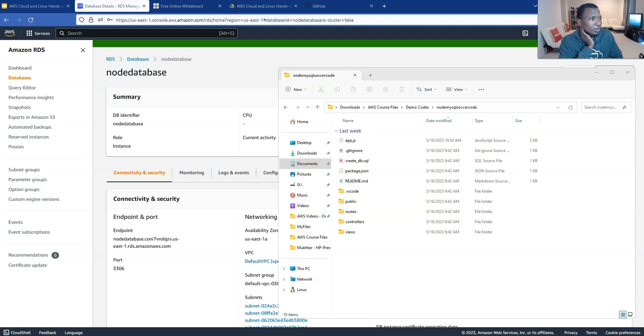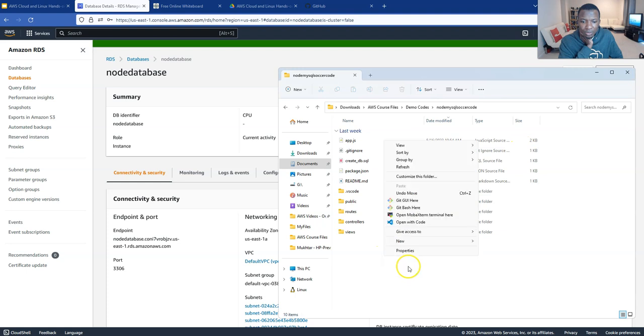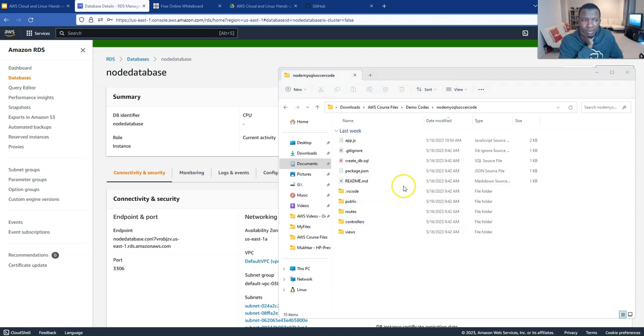Close terminal. Just give me a few seconds, guys. All right, so let me just show more options here, and then open. Where is it? Open with code. So I'm opening this folder with code, meaning VS Code, right?